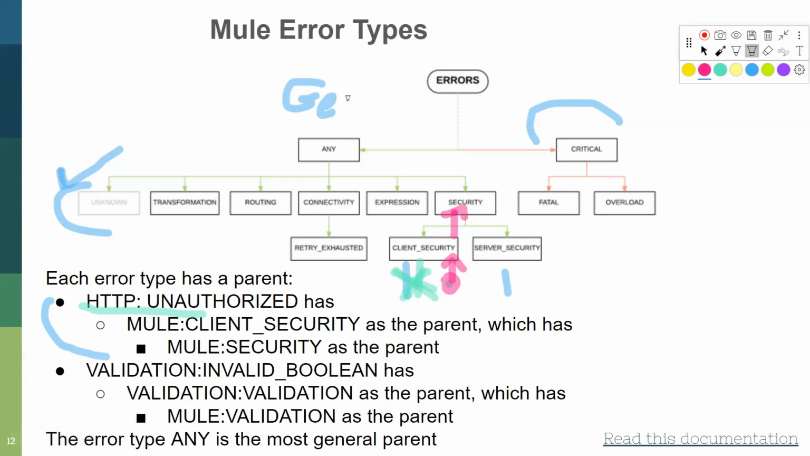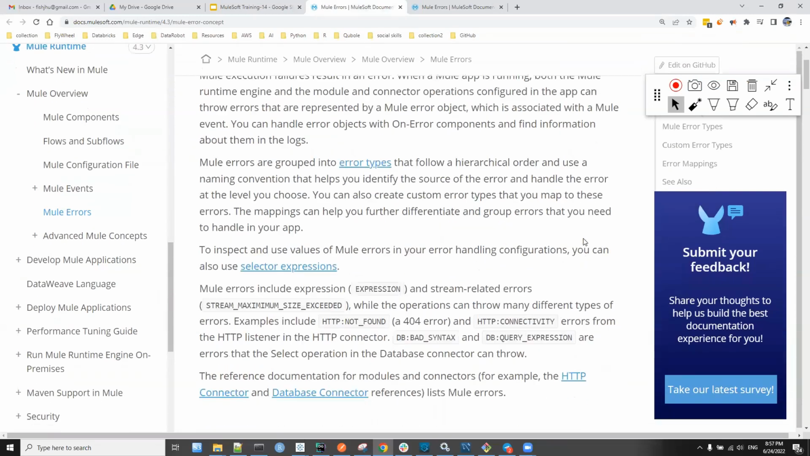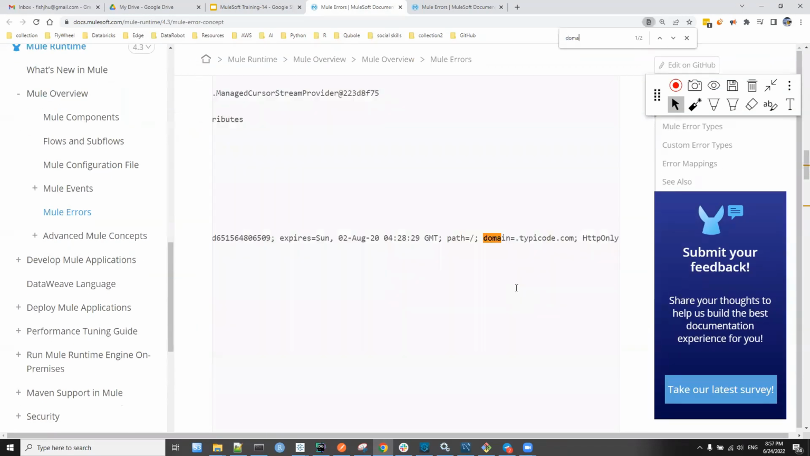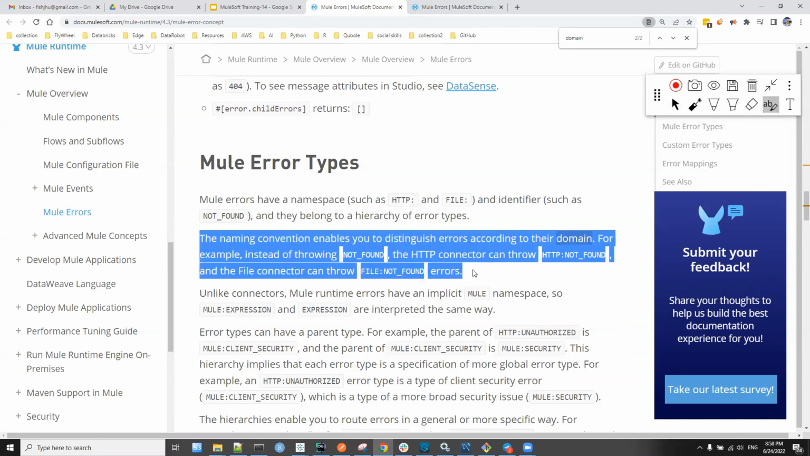The generic or general error messages have the most general parent, which we see here as any. So if you go up here, we get any, and you can go to this documentation and read. There is detailed information here. Let me show you some of them. For example, domain. So in here, what do we see? The naming config, okay. So see this one.